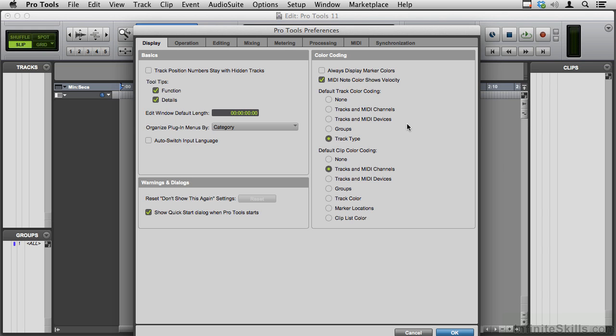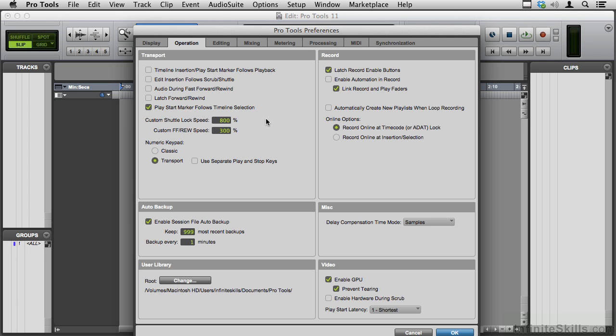Let's move to Operation. We can reach up and click, or we can Command and right arrow our way to the next tab. So I like the default settings for this page. Seems to me you'd always want the Play Start marker to follow your timeline selection. You can control the speed of fast forward and rewind and even hear audio if you like. One of the big advantages of nonlinear editing is you don't have to rewind anymore, so in terms of efficiency, I don't think it's much help.